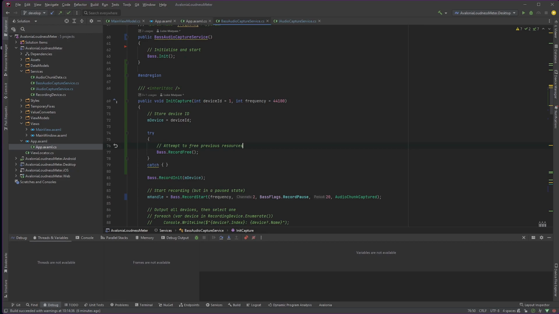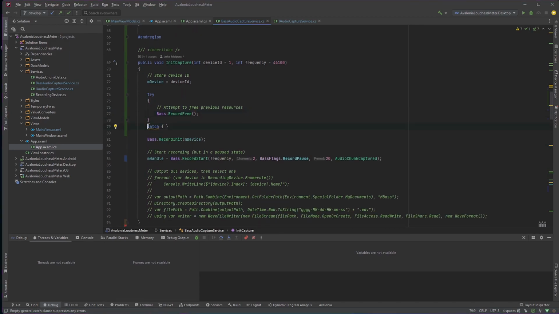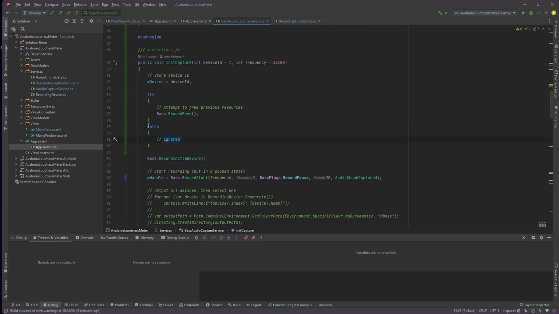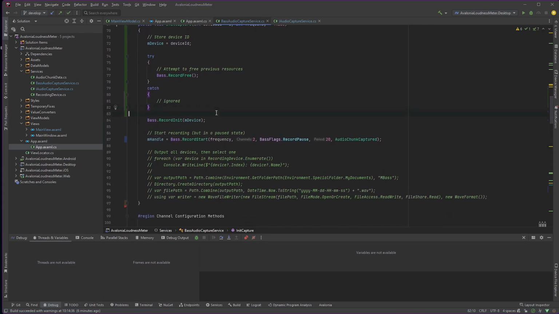So now we should be able to start and stop and initialize capture on a different device at any point, and it's just going to free up the previous one. So we're only ever capturing one device. And then this complaint, we just want to literally say ignored on purpose because we expect it to be ignored.